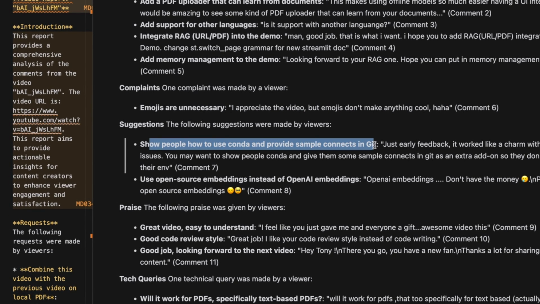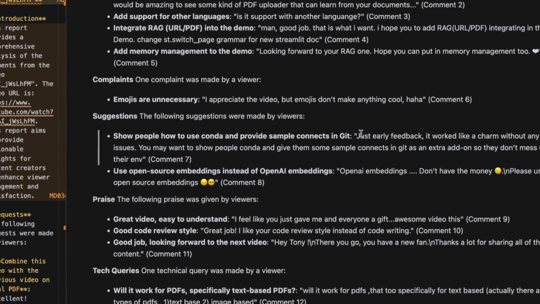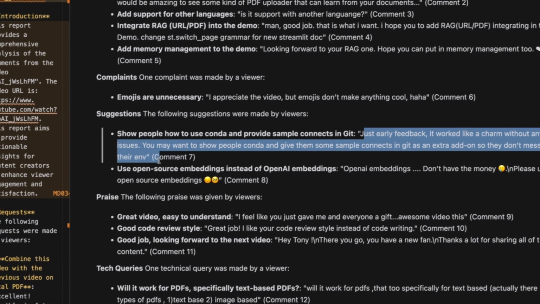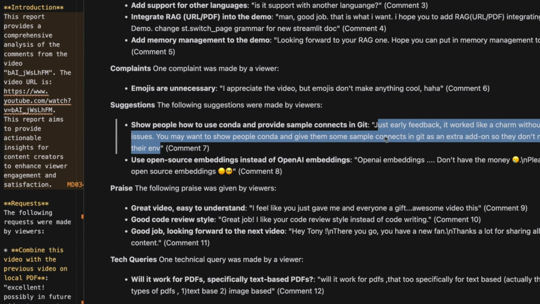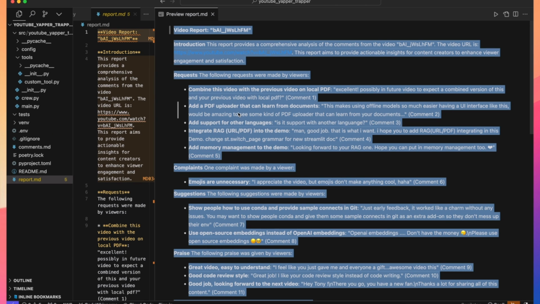And then suggestions: show people how to use Conda and provide sample connects in Git. Yeah, pretty good. It cited that, and that's correct. I'm saying that because I've read those comments and responded to them, so I know exactly if it's stating something that's wrong. So these are exactly the comments. I don't want to read through all this, but you can see this is pretty cool. This is good insight.